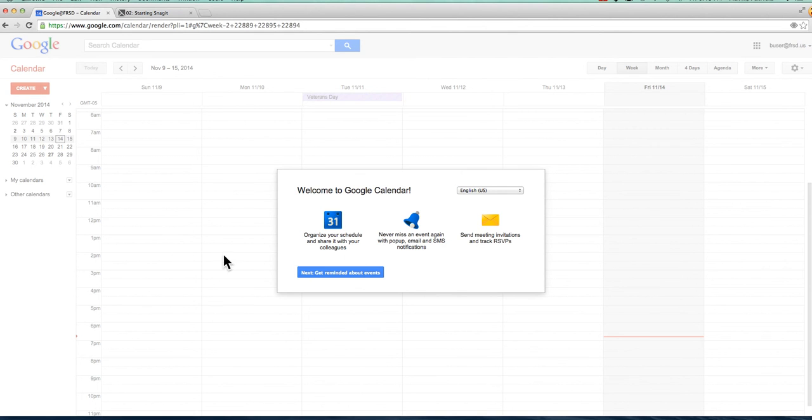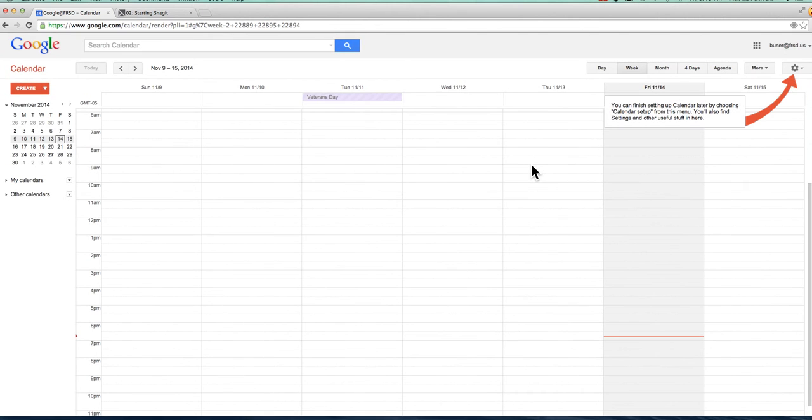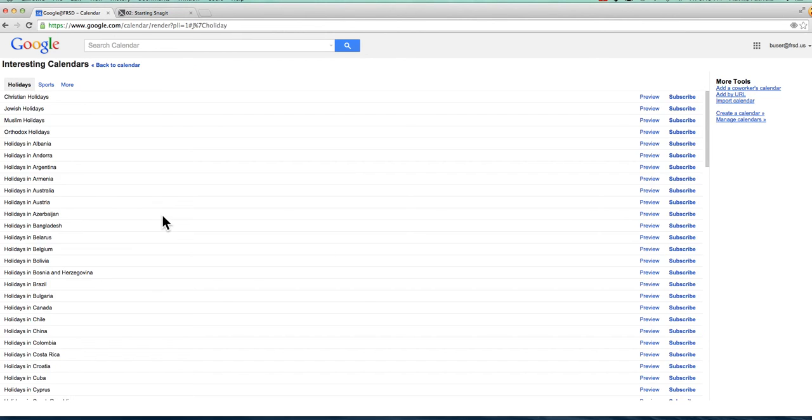Okay, so first time through, you might need to go through this little intro. I'm going to close out of it. So I'm going to go to Other Calendars. What I did is I just clicked on this little arrow here. I'm going to browse interesting calendars. Okay, here I am, my interesting calendars.